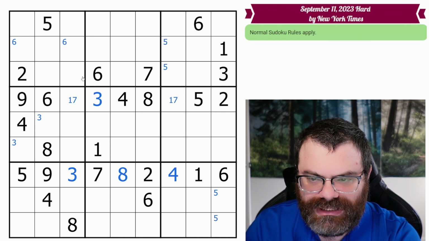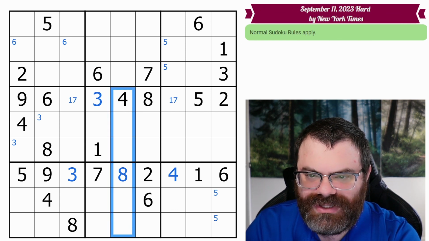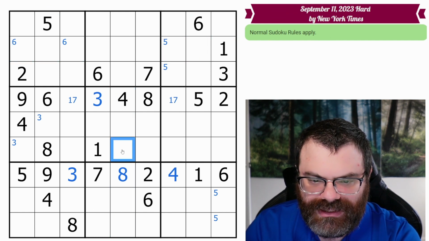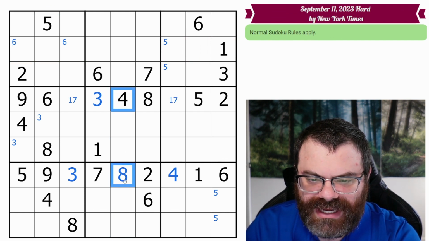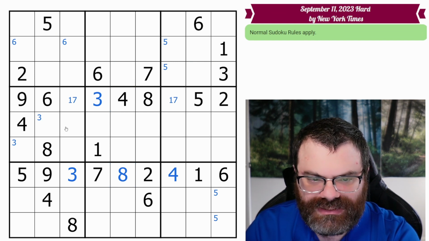Okay, so this one we want to look for the 4 or the 8 up here, but there's no 4 or 8 up here. So we can't do anything with that yet. It is good to keep in mind that we do have this 4, 8 peeking in that we need to place, but it doesn't do anything yet.